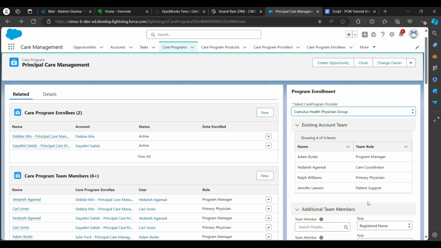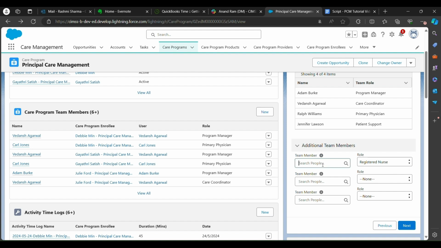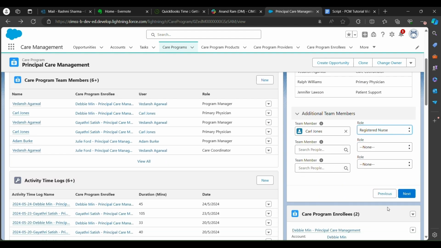On the next screen, select the care program provider for the product, and if available, choose from the existing account teams for the care program or select new members along with their roles in the additional team member. So as we can see, we have an existing account team, and we have additional members as well. So let's go ahead and add a team member, and let's choose the role to be registered nurse only. We can add multiple team members, but for the time being, we are adding one here.